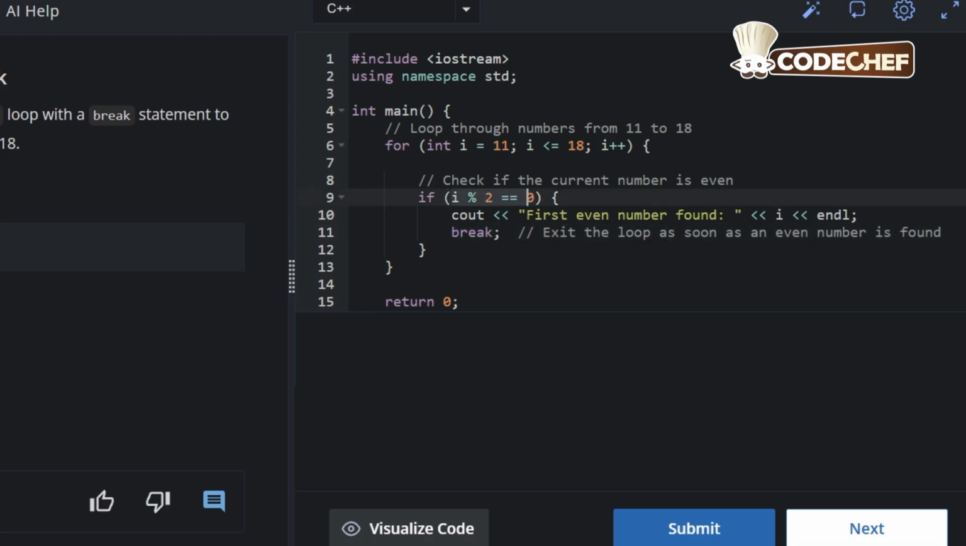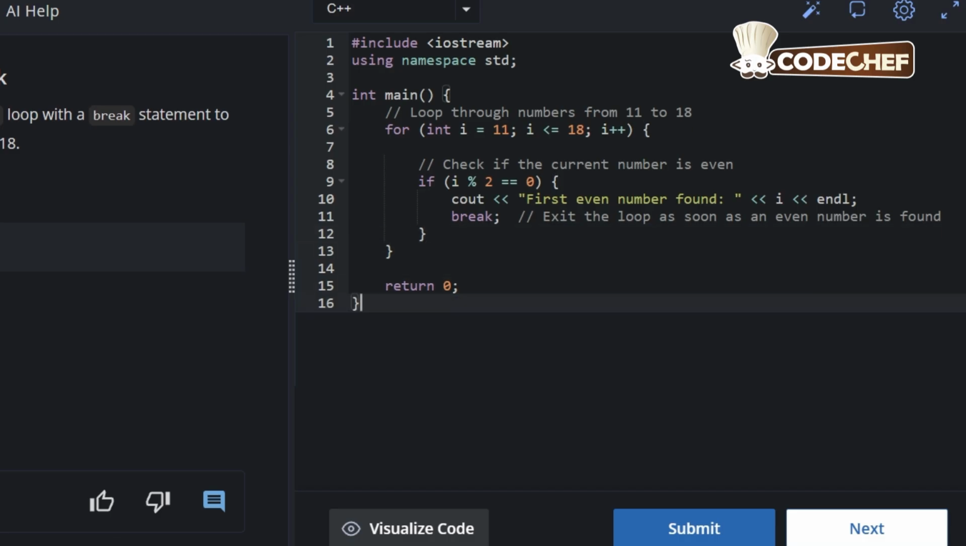that means as soon as the first value which is divisible by 2 is found, the code will not run for further values of i. It will just get out of the loop, printing just one number, the very first number which is divisible by 2. Then the inner curly bracket closes for the if block and then the curly bracket closes for the for loop. return 0, semicolon, and the main function ends here.